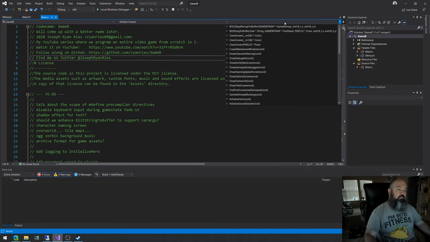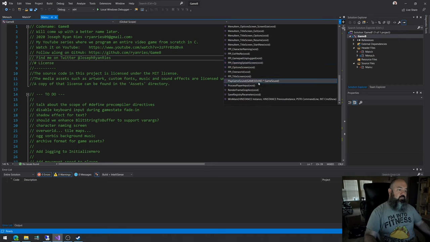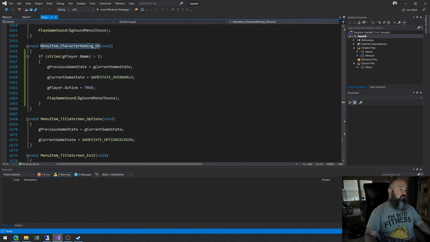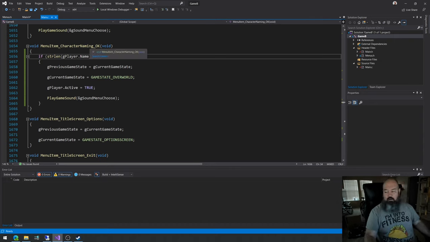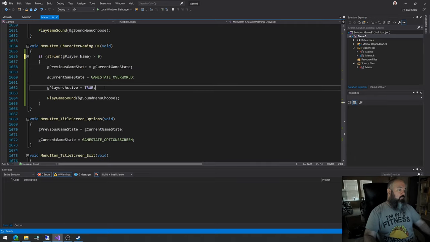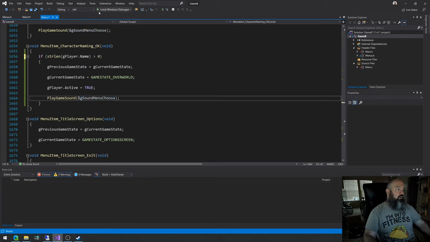And then what else did I do? If you go to menu item character naming OK, I wrote this little bit here that simply says if you click the OK button on the character naming screen, and the character's name length is greater than zero, then we're going to switch the game state to overworld. We're going to make gplayer.active true, and we're going to play a little set menu choose sound. And I guess let's go see what that looks like.